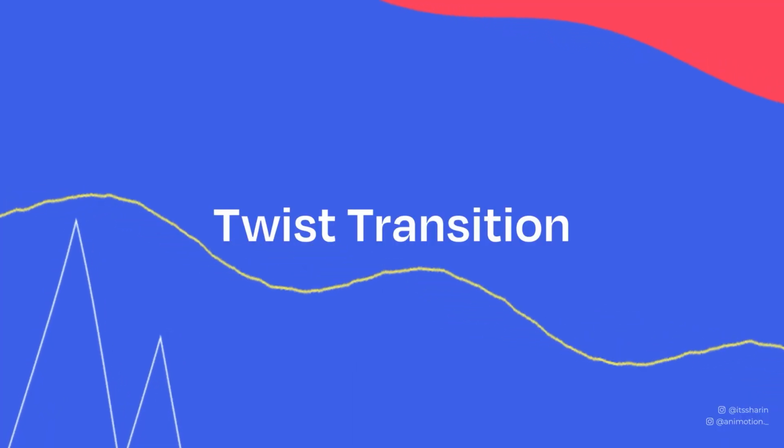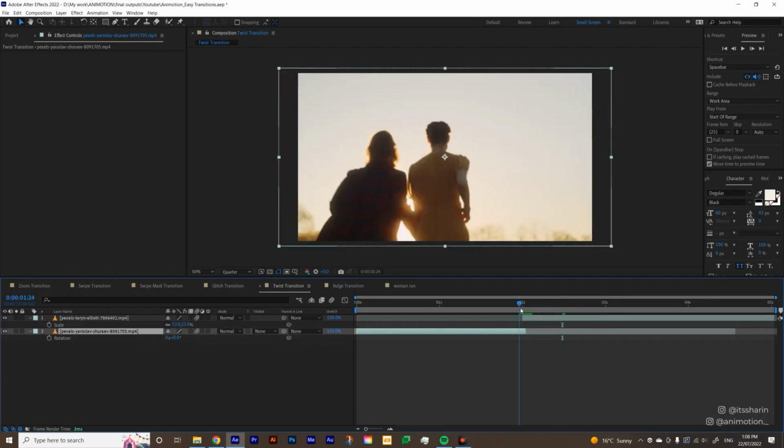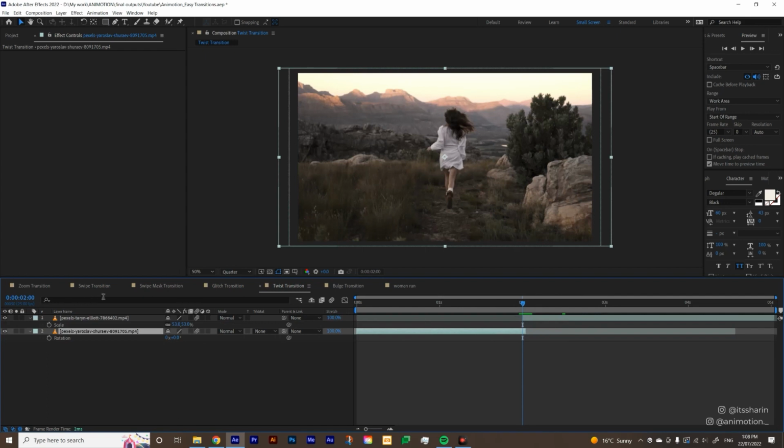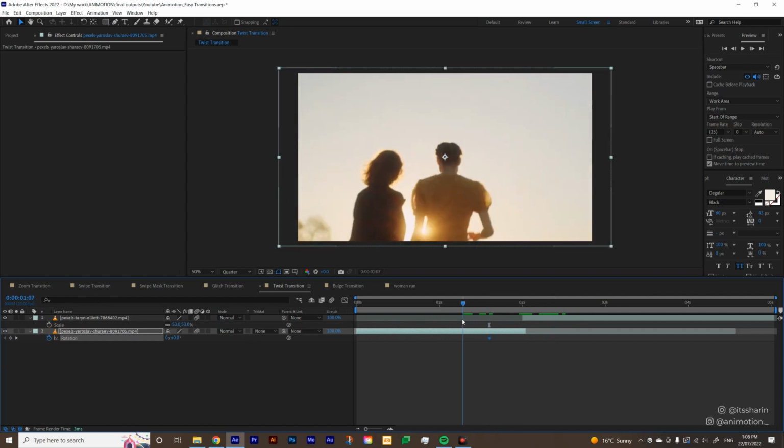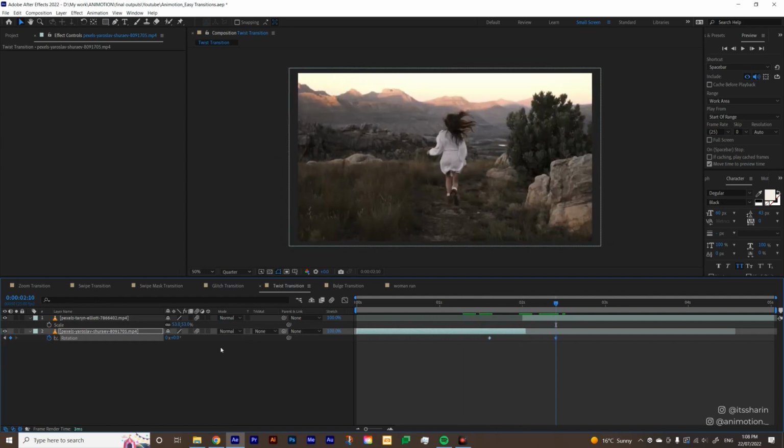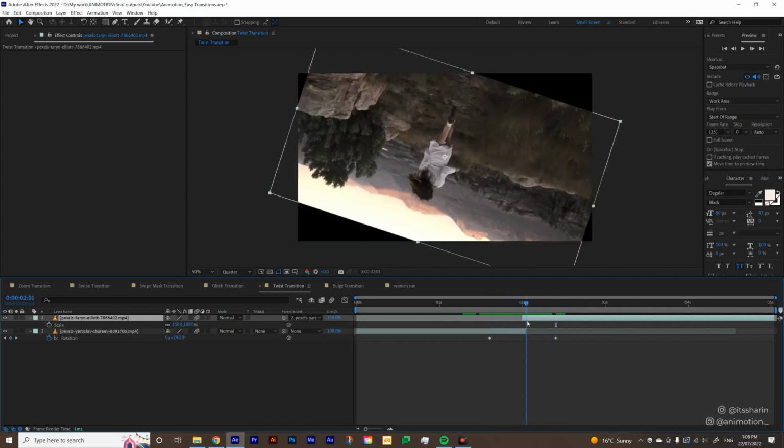The next one is a twist transition. So this is also similar to the zoom and wipe transition. All you need to do is animate rotation. So I'm going to create 2 keyframes of rotation for the first layer here. I'm going to change the second keyframe to 1 times 0 degree. And then I'm going to parent my second layer to my first layer. So basically it's going to look like that.